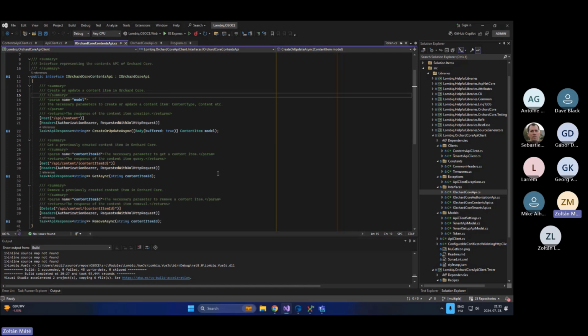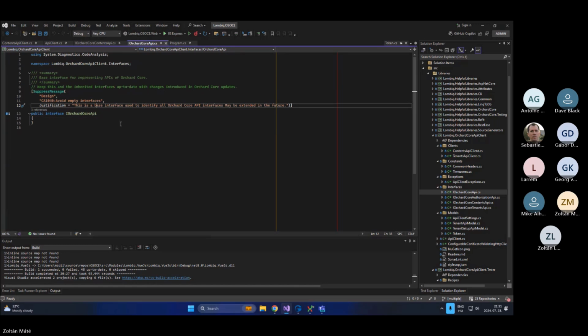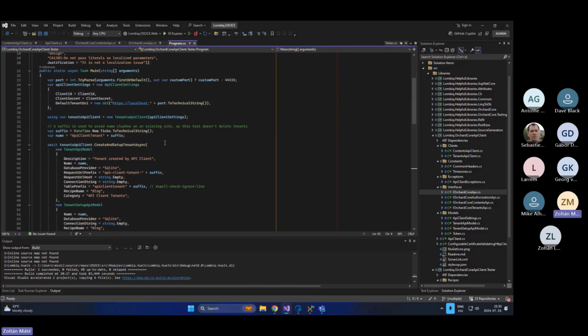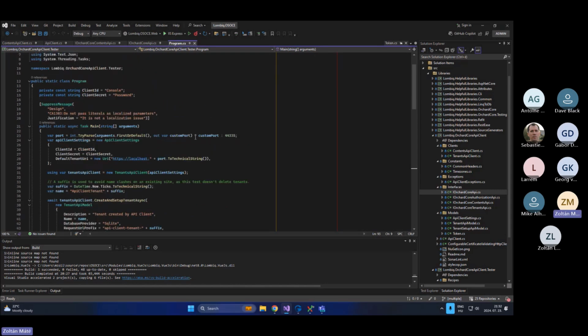This is the interface which implements the content API calls. We are using Refit, yes, because it makes the API calls easy, and it's a type-safe REST library. And this is the base class for every interface which implements the API calls. And we have a little Program.cs here for demonstration purposes.